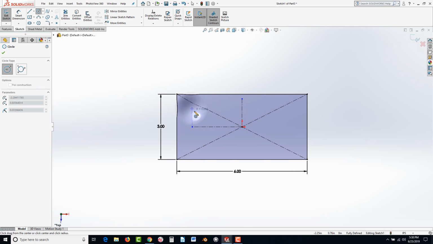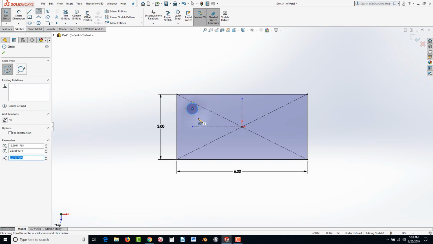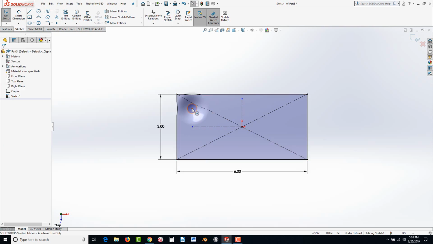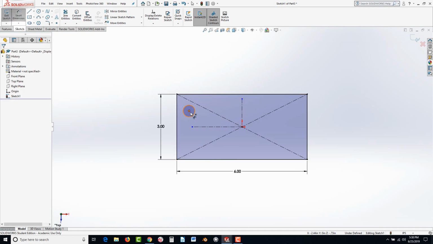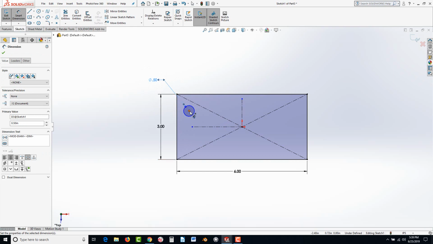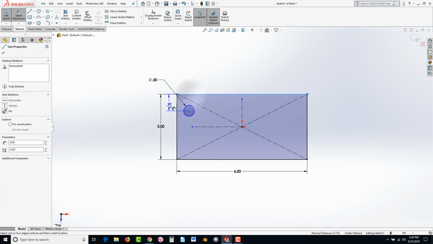Over here, go ahead and draw a circle floating out there. Be sure not to touch this line here. You don't want it locked in. If it does lock in, click on it, delete it. I don't want to go into the details of deleting the relation. Go ahead and dimension that, and it's going to be 0.5. And it's going to be dimension 0.75 off of each edge.